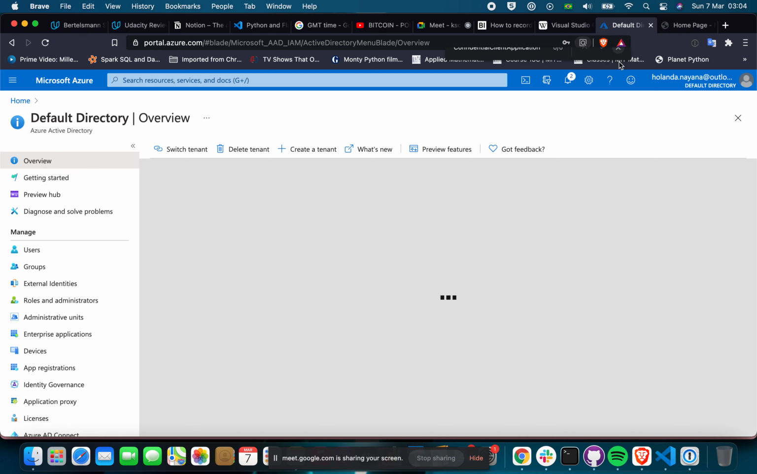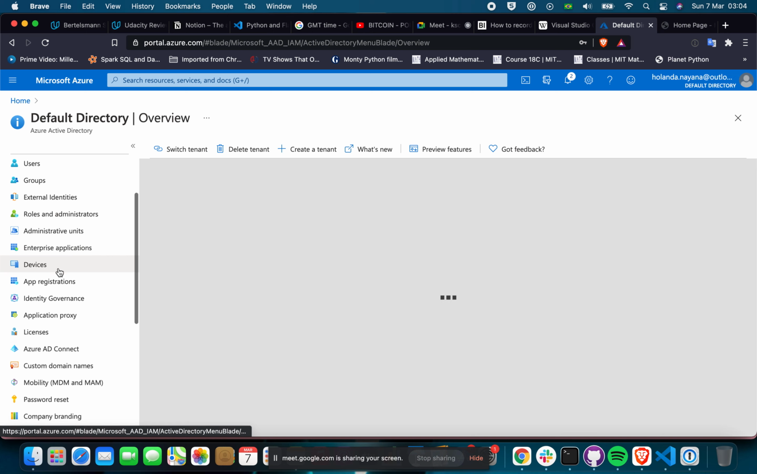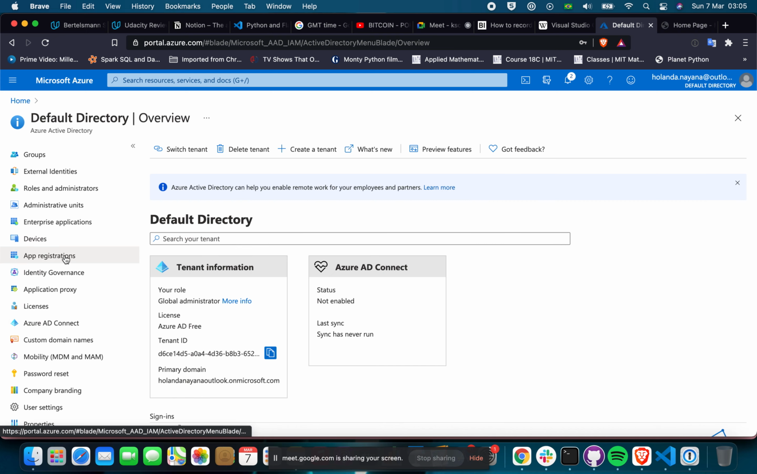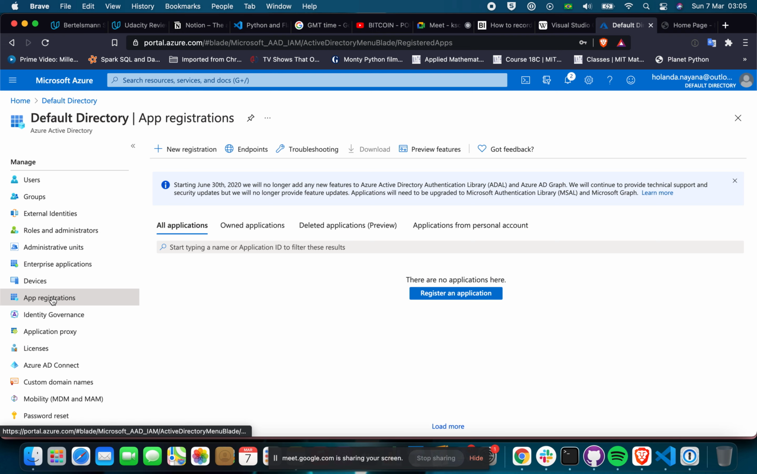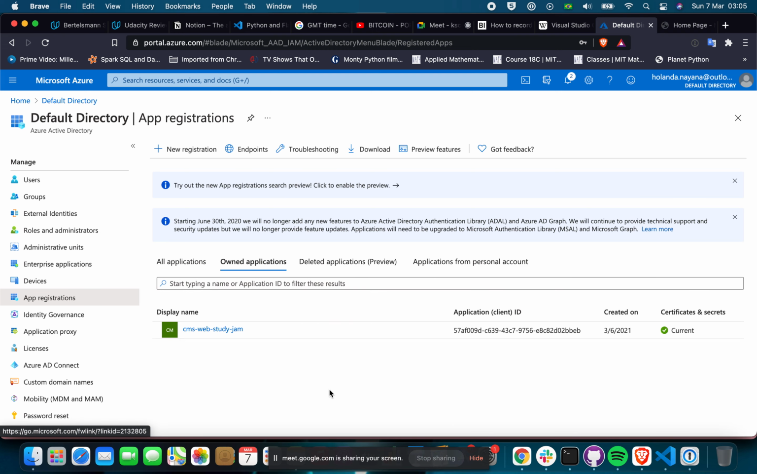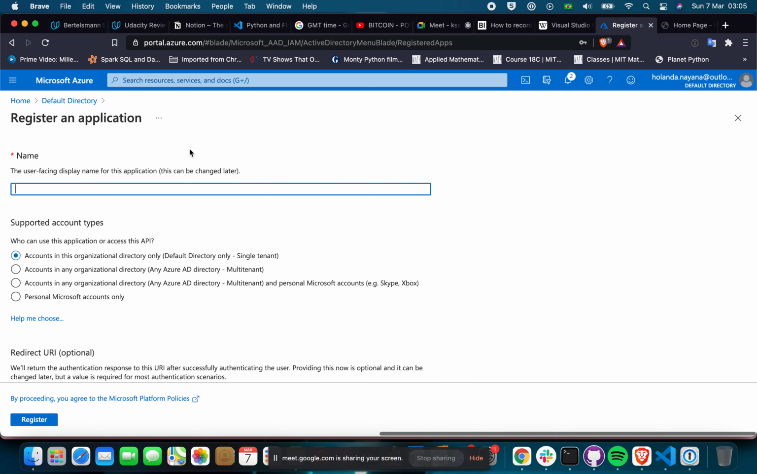So basically we go to Azure Active Directory. If you want to create a new tenant, you can do it, but just use the default one that we have in here. So we have app registrations. We need to register our application in Azure Active Directory. I basically already have one here, a CMS web study gem, but we can create a new one.